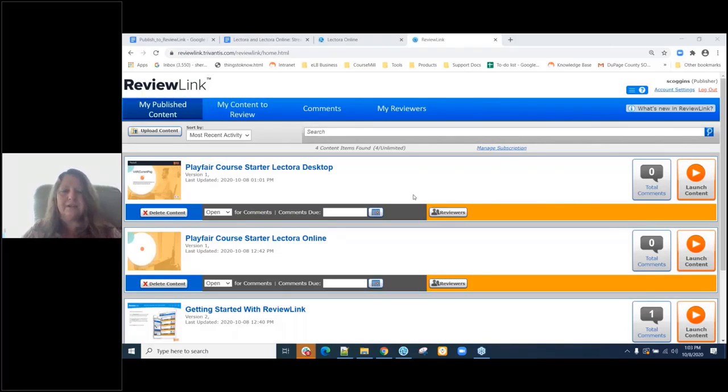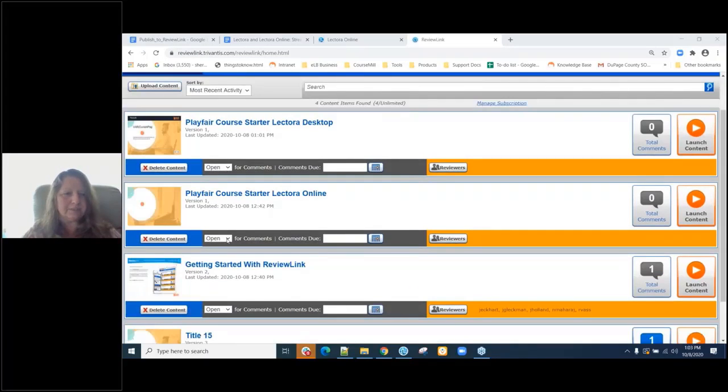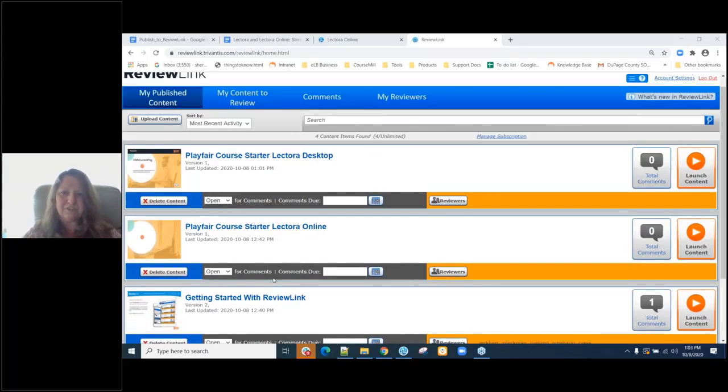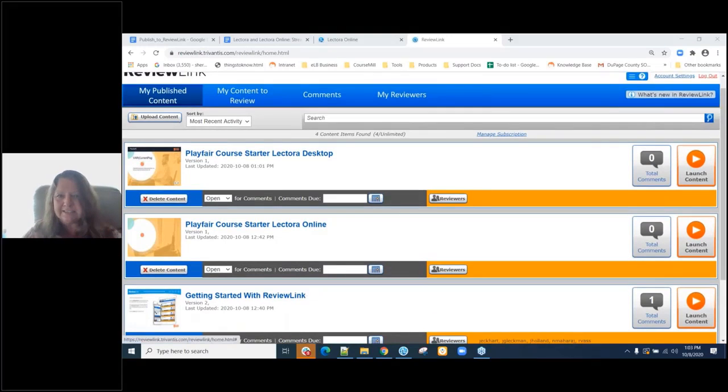Okay. All right. Well, if anyone hasn't seen it yet, this is the basic view of ReviewLink. When you have logged in as a publisher, this is your screen. You see I have some content here. Everyone who starts with Lectora, on their first publish to ReviewLink, will get their credentials and will have this Getting Started with ReviewLink sample title. Now, saying all that, I'm going to take you through and show you how to get to this point.